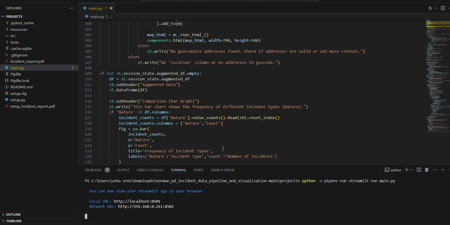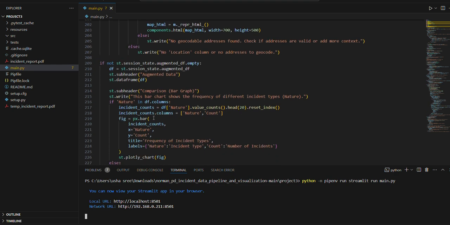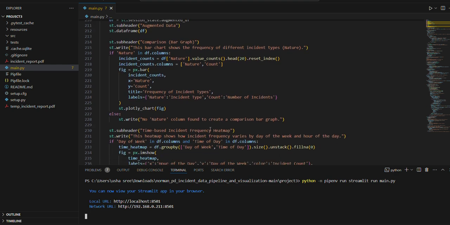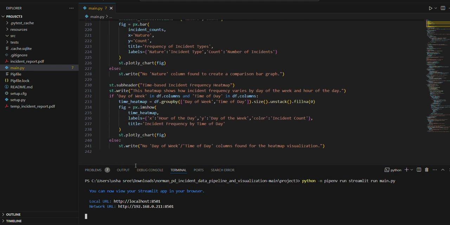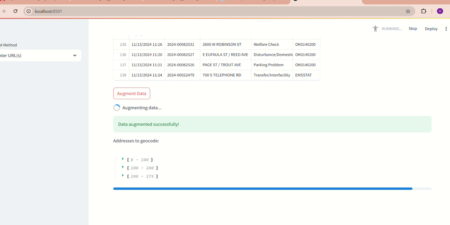And then the bar graph. The x-axis of the bar graph is the nature type of the incident, and the y-axis is the number of times it is happening. It just gives the head 20, which means that it gives the top 20 incident types. And the heat map shows, in a day from morning to night, what time the incidents are happening a lot. So that's how it works.